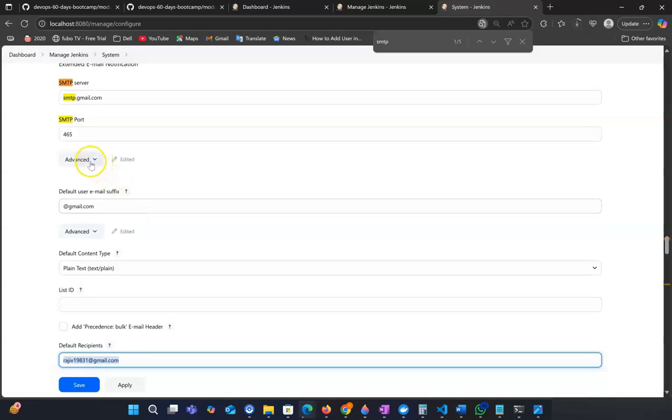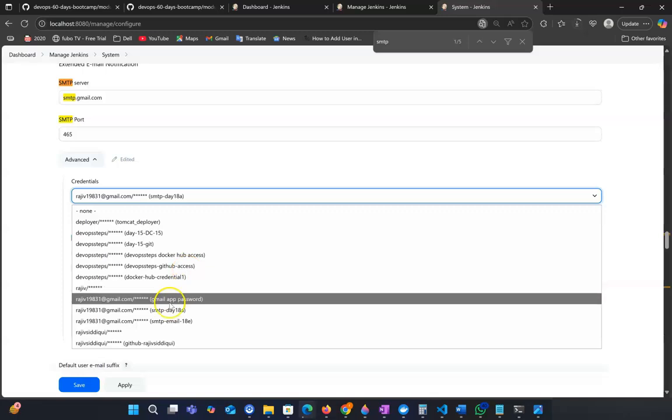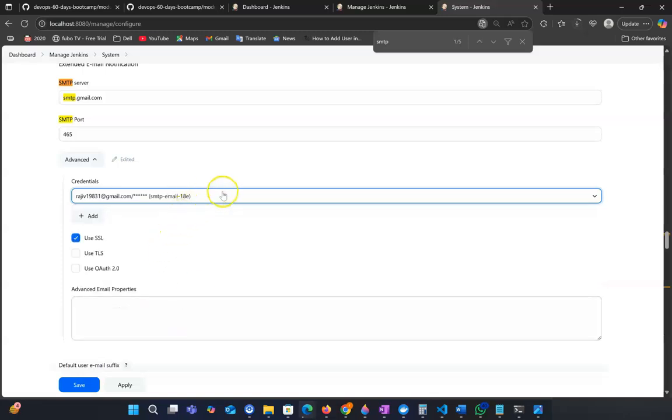But in the Advanced section, you need to put your password. Click Advanced. Here, I already created it in the previous video. If you click this one, you can see yours. The one I created is SMTP email 18E. So select that one and click Apply and Save.